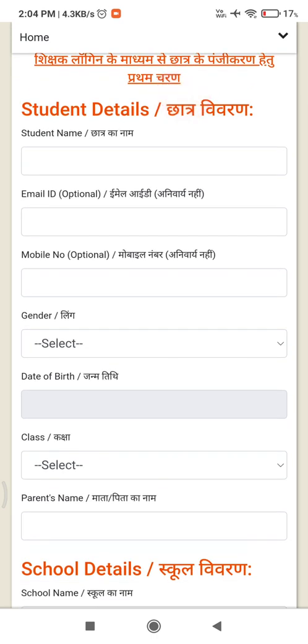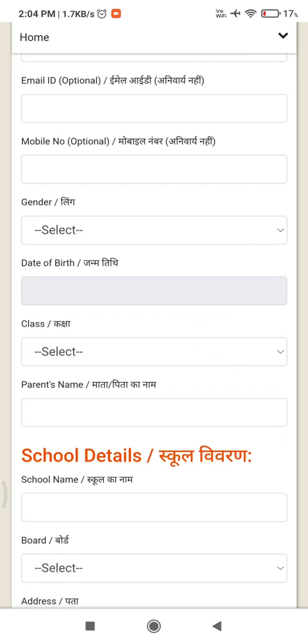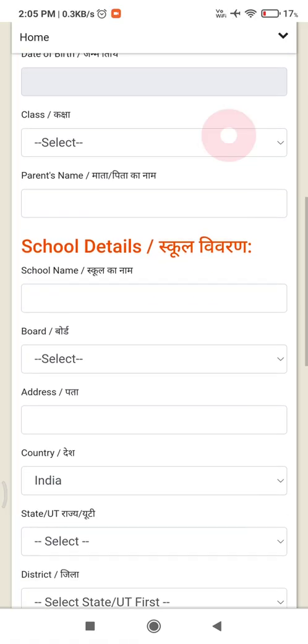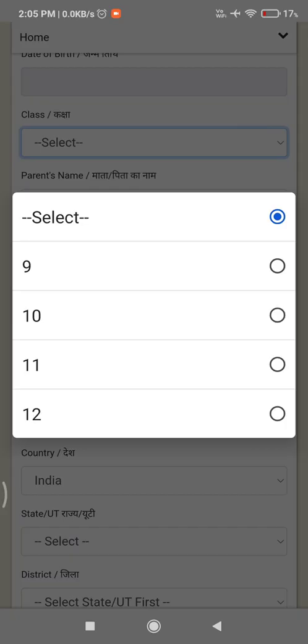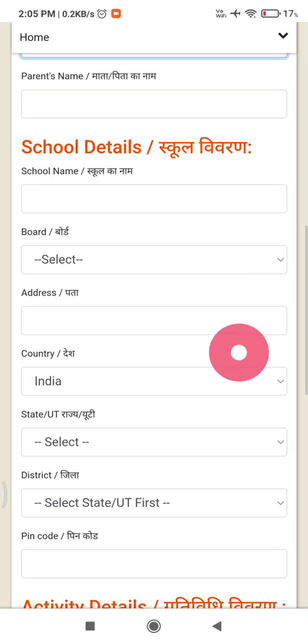You need to fill in your name, the name that you want to be inscribed on the certificate, your email ID. It's optional, you can write it or you can choose not to. Your phone number, then your gender, male, female, other, then your date of birth, then your class. For classes, it's for class 9, 10th, 11th and 12th as told before. You need to write your parents' name, either of the one, either your mother's name or your father's name.